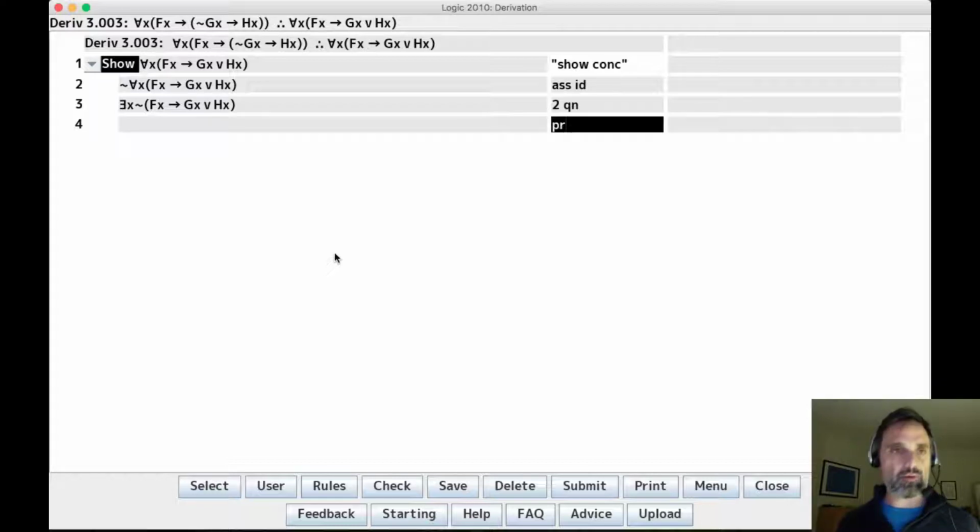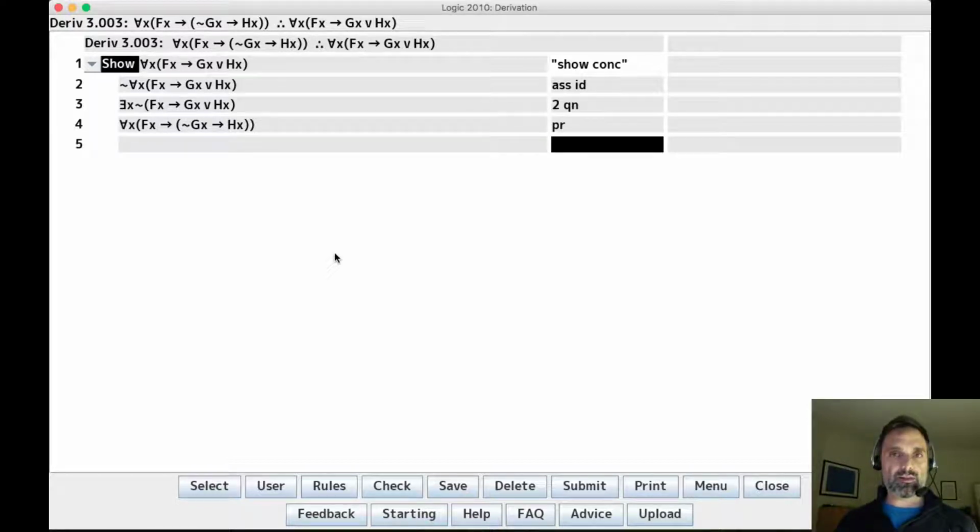Now let's go ahead and bring in our premise. So we're working with lines 3 and 4. So now we have to remember what's our next thing to do. And the next thing to do is instantiate our quantifiers. And now let's try to remember what's the order in which we instantiate our quantifiers. Do we remember? Maybe we don't. Let's try instantiating 4 first.